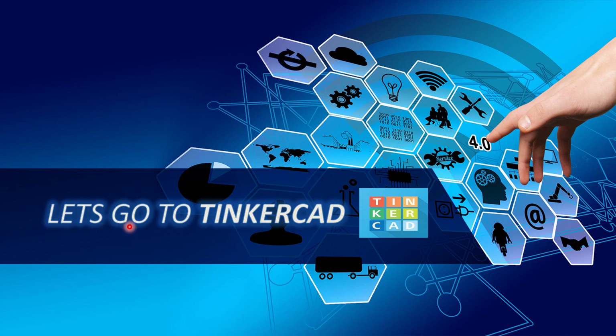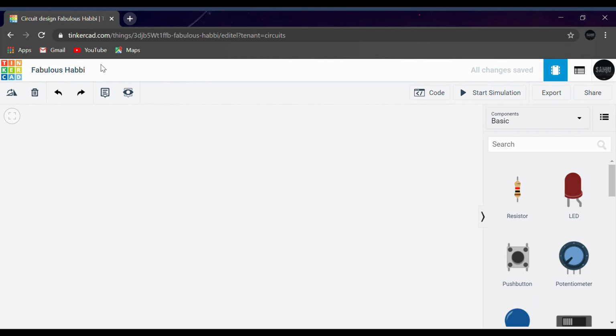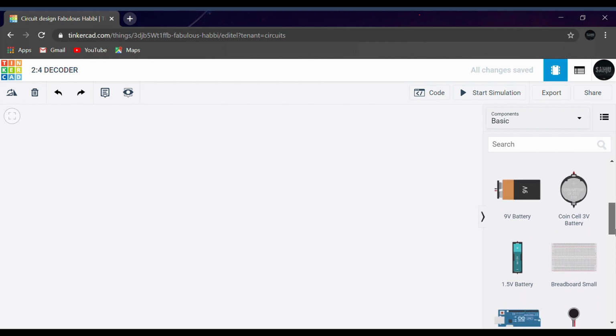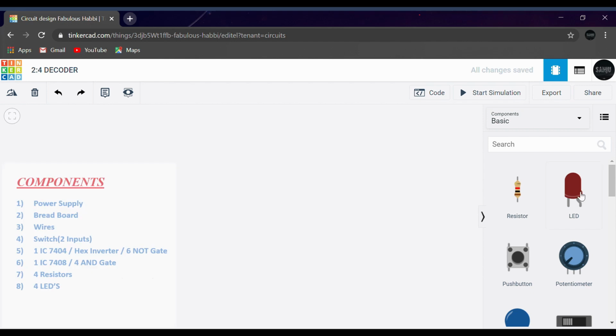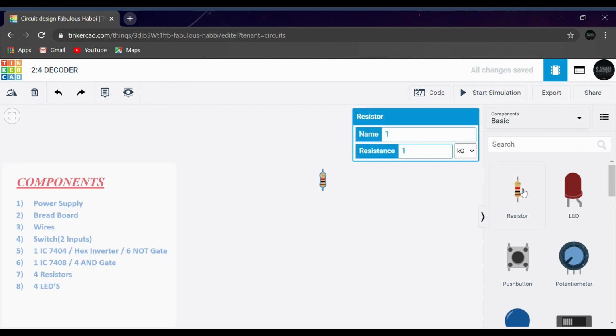As we have seen some information about decoders, let's go to Tinkercad and start our circuit design. Here we are in tinkercad.com. Let us now change our name to 2:4 decoder. Hence our name is changed. On my right side you can see all the components which we can use to simulate our values. Now let us look into the components. We have resistors, so we'll take 4 resistors. I'll click and drag them.